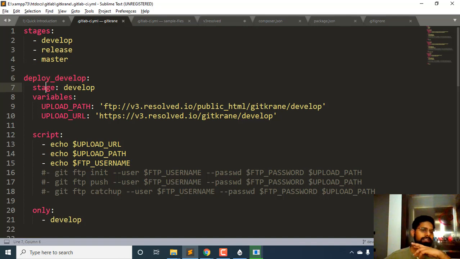and then what stage we want to deploy is this one, and then the variables that we are going to use, we are creating 2 variables. One is the upload path and the other is the upload URL. The upload path is important because this is where the actual files are going to be deployed.